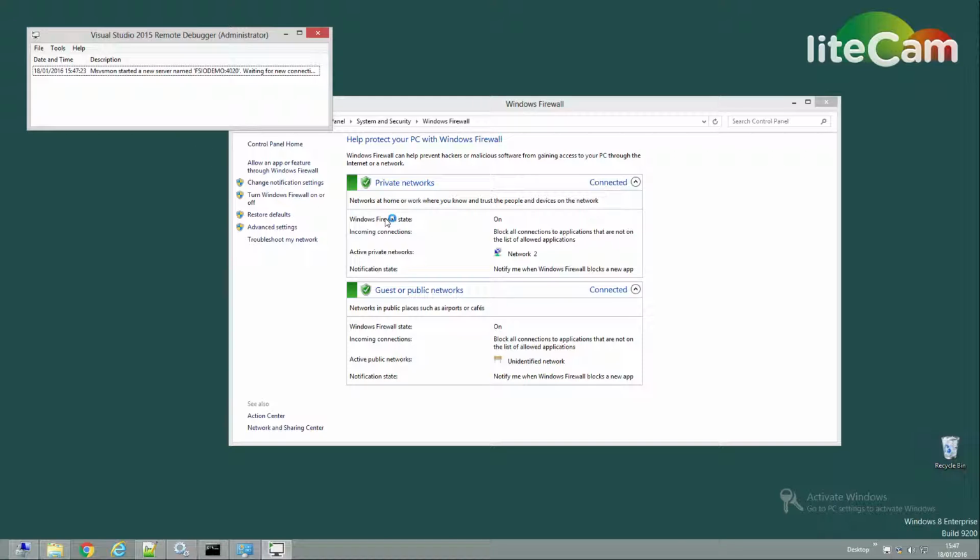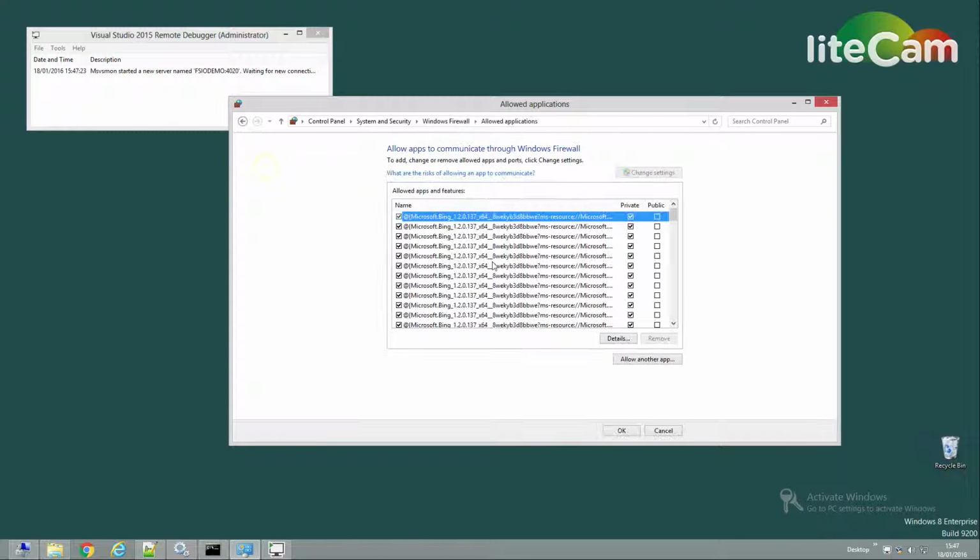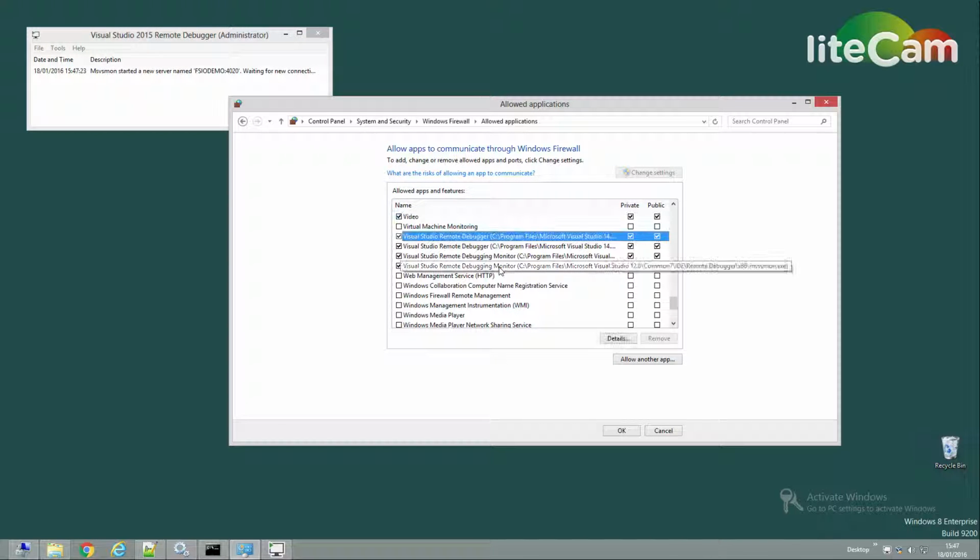After the installation, you are offered to open up the ports on the firewall. Actually, you can do it here. Just search for Visual Studio Remote Debugger. Of course, the debugger and monitor seem to be duplicated because of the 32 and 64-bit versions. But for sure, you enable all of them, and you are ready to go.